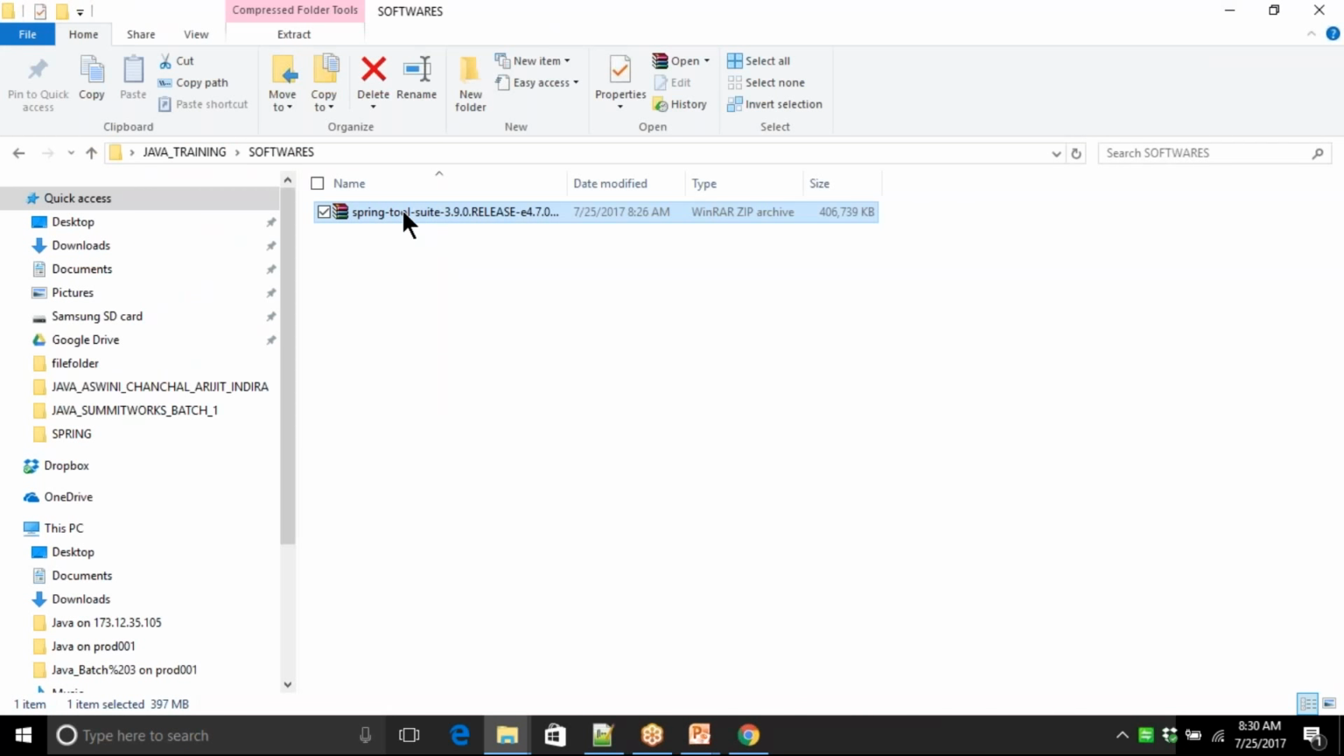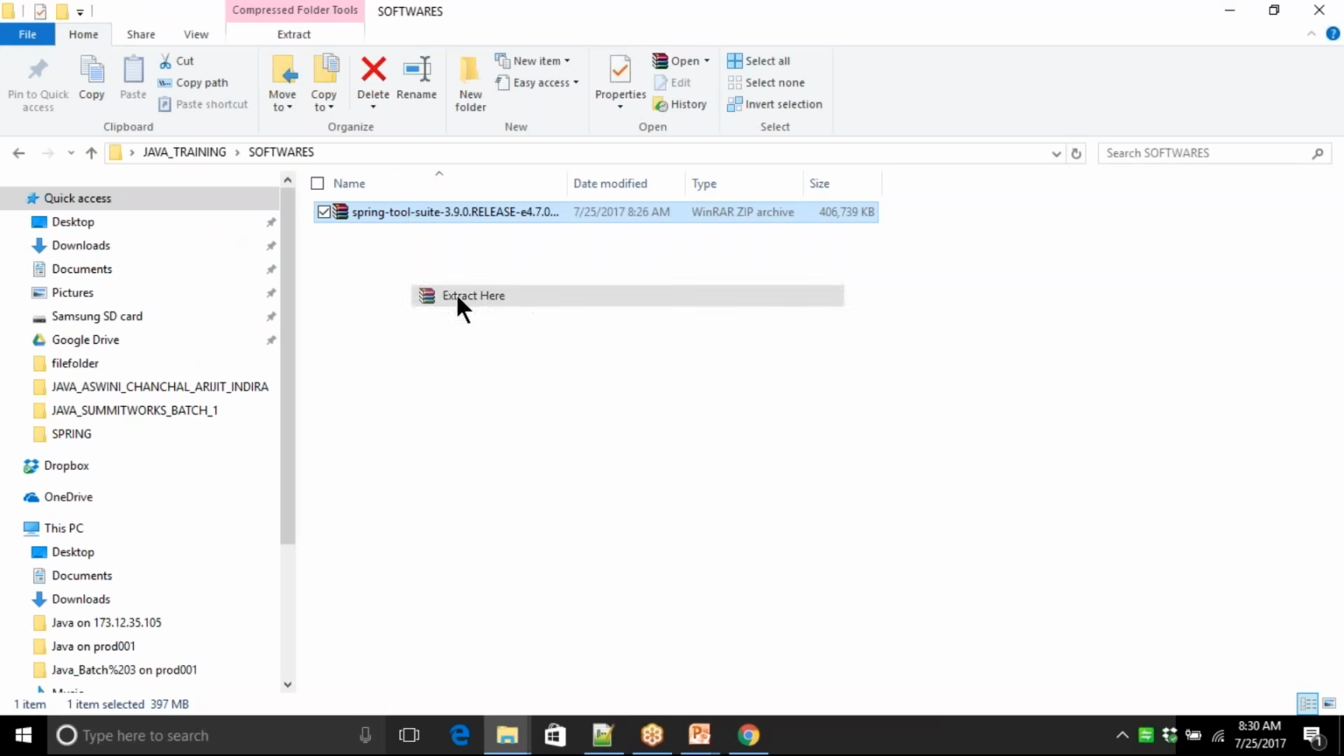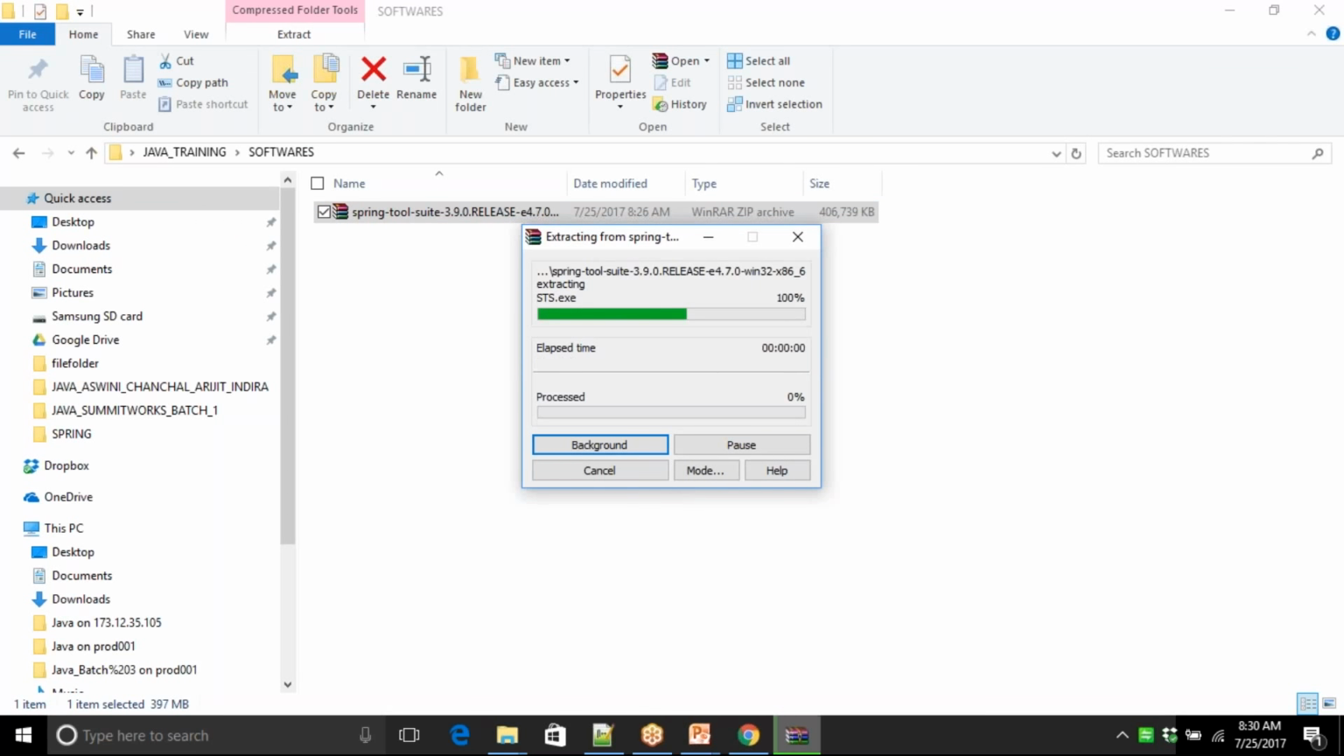Here I have already installed WinRAR. You can see the symbol which represents WinRAR. Extract here is the option, which is nothing but extracting this zip file. The extracting is nothing but the installation of your STS. It may require a few minutes to extract all these files.